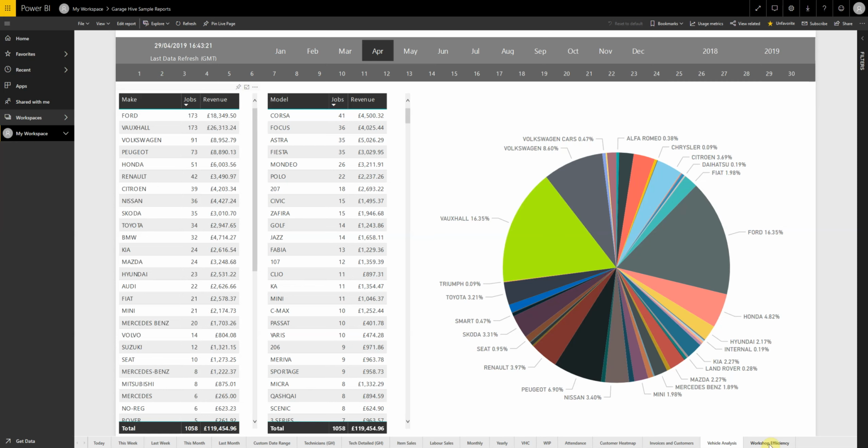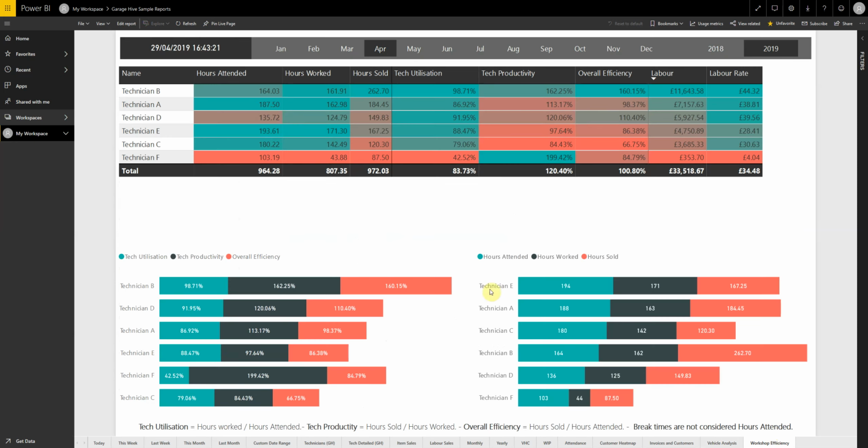And then finally, there's the bonus report. So this is the new workshop efficiency report. This is one that we can't really use because we don't sell stuff based on quantity of hours. We do it more on labor sales. But what this is essentially is a more traditional version of the Garage Hive concept of measuring mechanics. So what you have is tech utilization, productivity, and then overall efficiency.